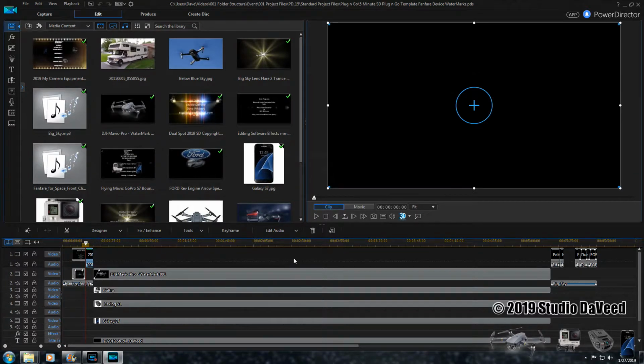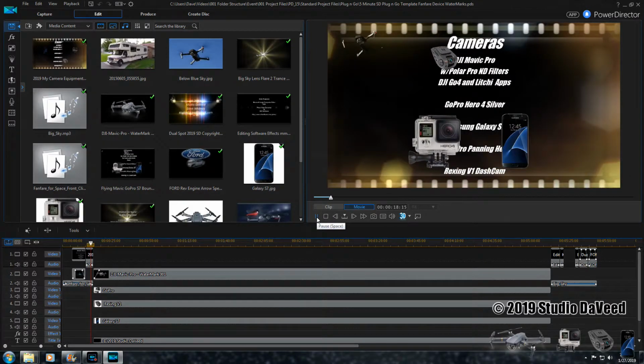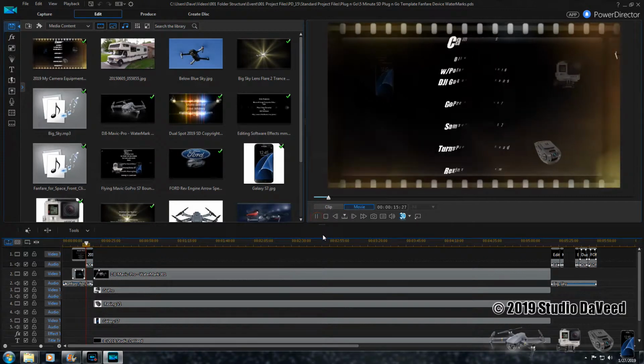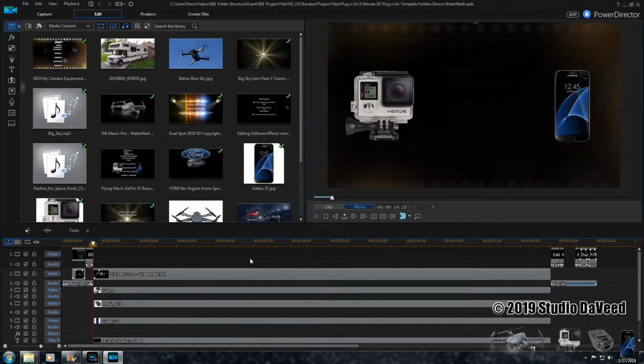I just updated my camera equipment card. The one that you had seen before was actually produced in Movie Maker 12, saved as a movie, then I plugged it into the template here. Here is my new creation using PowerDirector. I created this title page and then rendered it as a movie and plugged it into the template here.